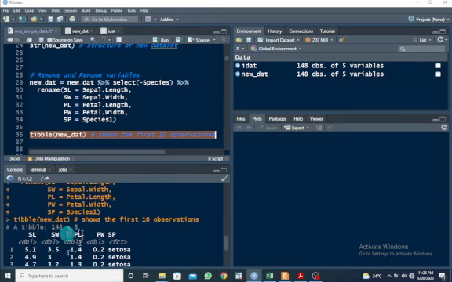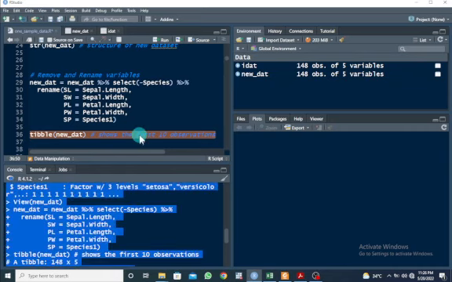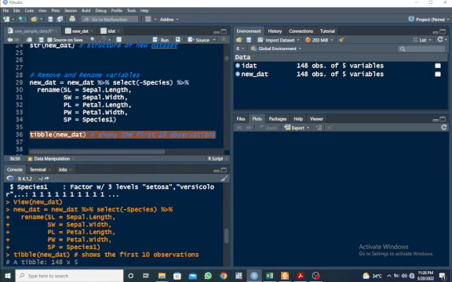So we can see that we have renamed our variables, right? And we have also removed that string species variable, and I've maintained the one with a factor. So I think we are good to go. Okay. So now that we are done with this part, we are supposed to filter our data set.